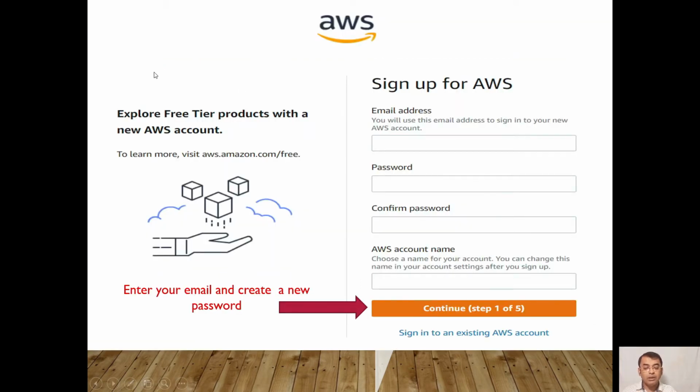After that, you will get this screen and you have to give your email and one password. It should be strong enough. Then confirm the password and give one name for your AWS account. Then click on continue.